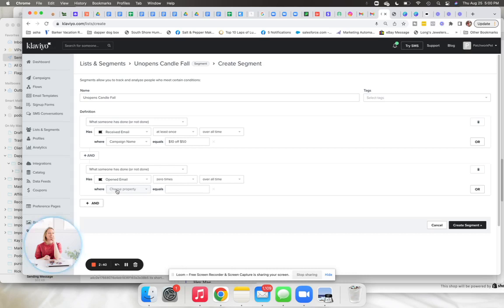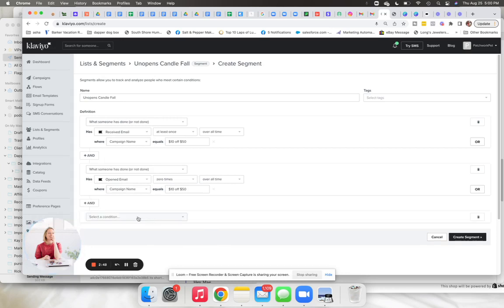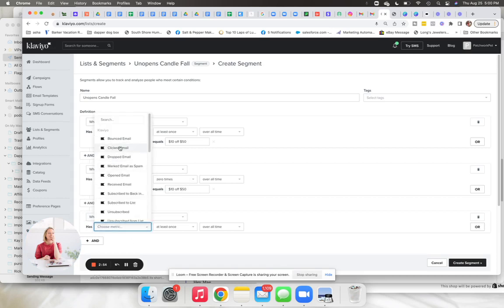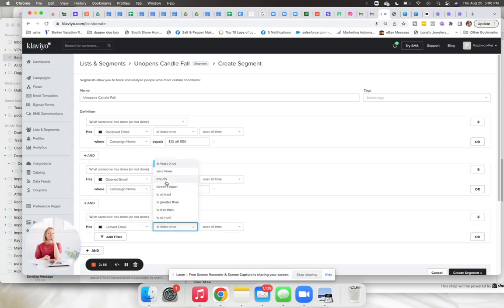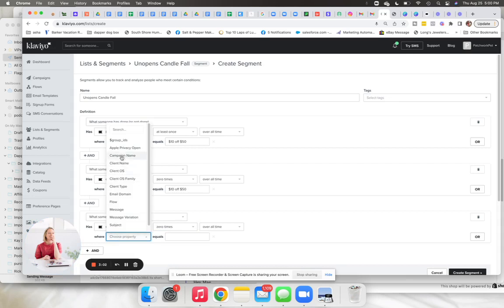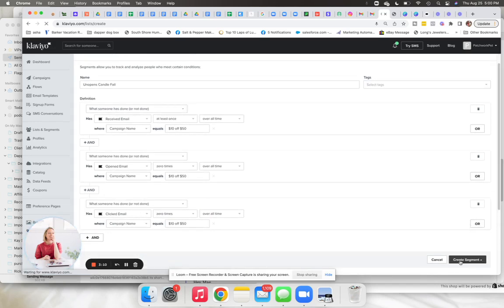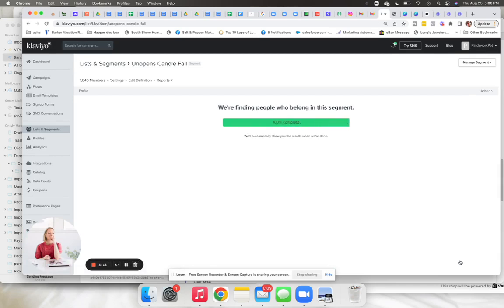Then here again, campaign name. Then lastly, you want to click what someone has done or not done. They have clicked an email 0 times, over all time. And then again, campaign name. Okay, so this is pretend, but you can see here now we will have a segment. It says 1800 random people.